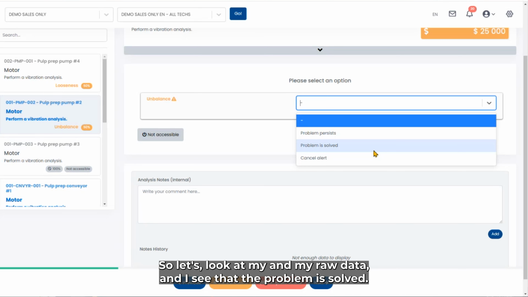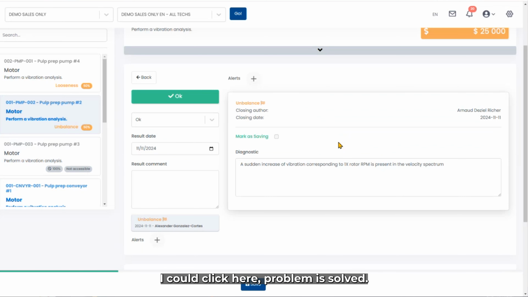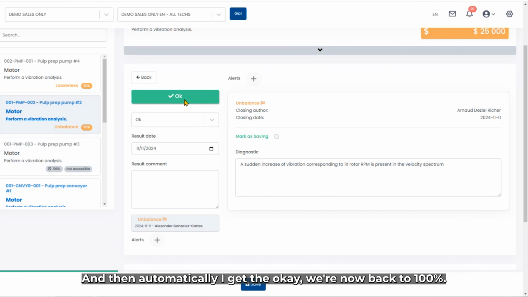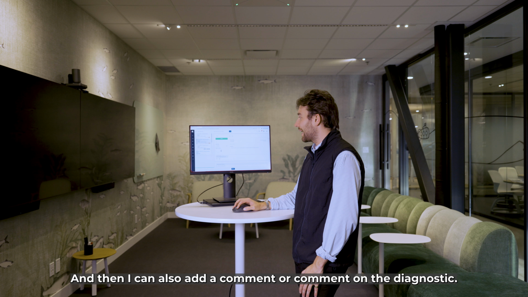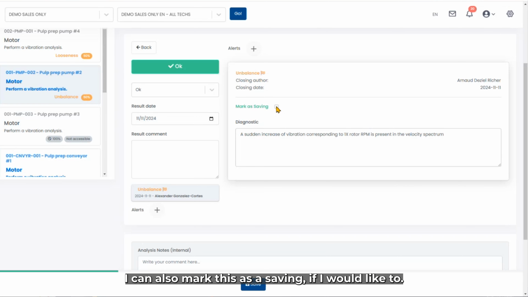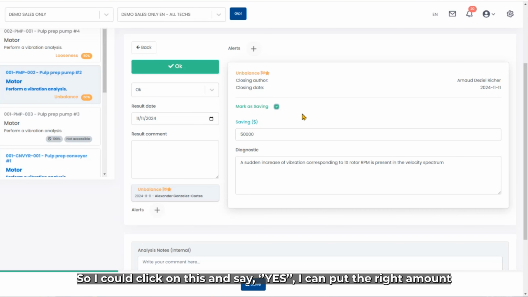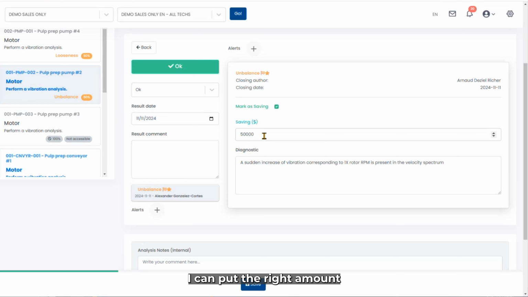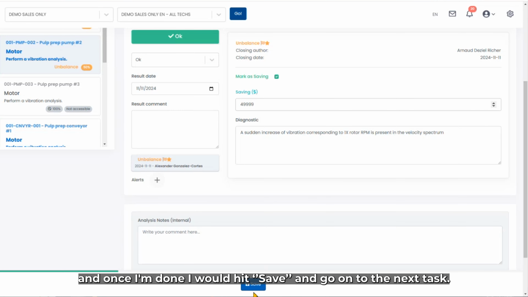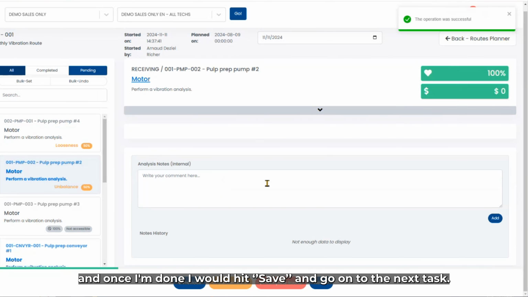So let's say I'm looking at my raw data and I see that the problem is solved. I could click here, problem is solved. And then automatically I get the okay, we're now back to 100%. I see the raised flag here saying that the alert is now closed. And then I can also add a comment or comment on the diagnostic. I can also mark this as a saving if I would like to. So I could click on this and say yes. I can put the right amount. And once I'm done, I would hit save and go on to the next task.